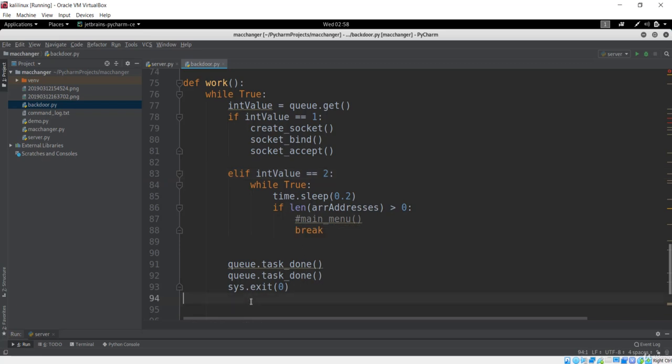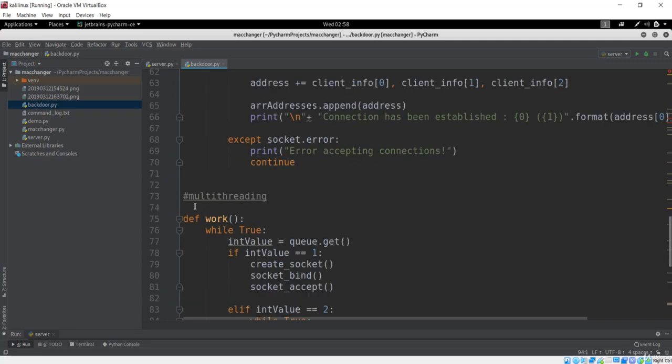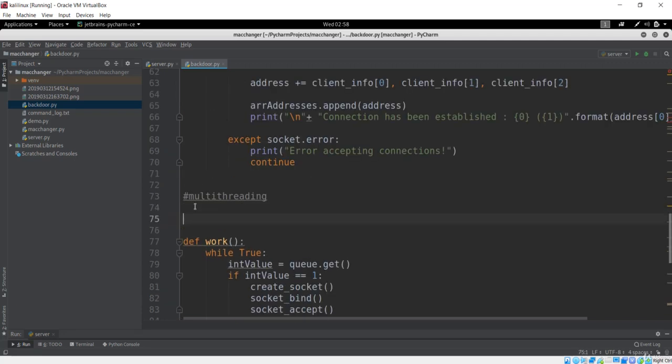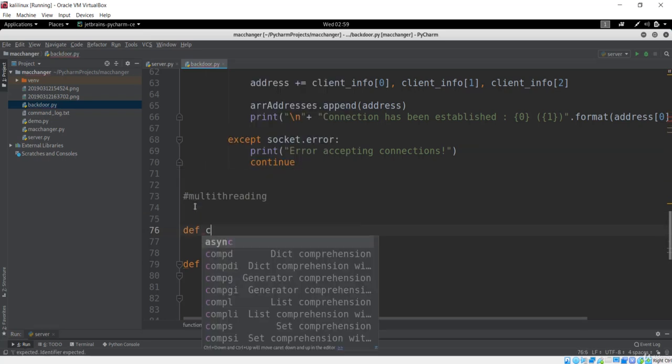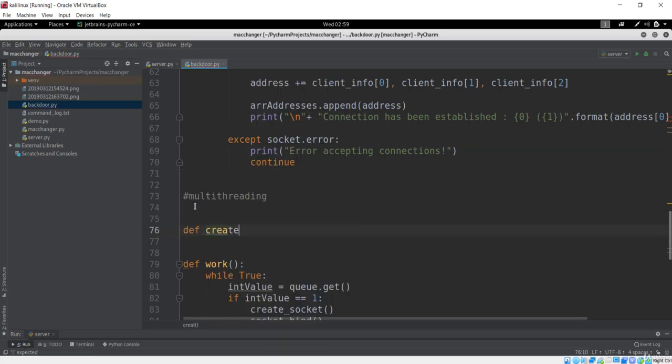So the next thing is very important in multi-threading, and now let's do that. The first thing I want to do over here before this work is to create the threads. So let's define that method. I'll just say create threads.